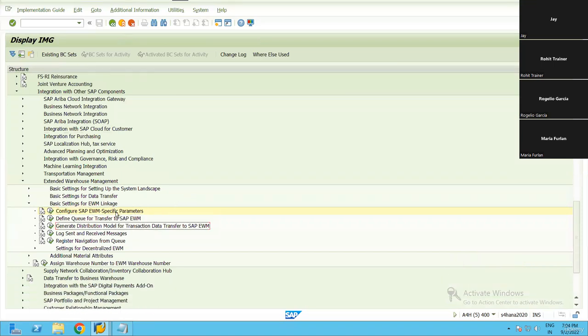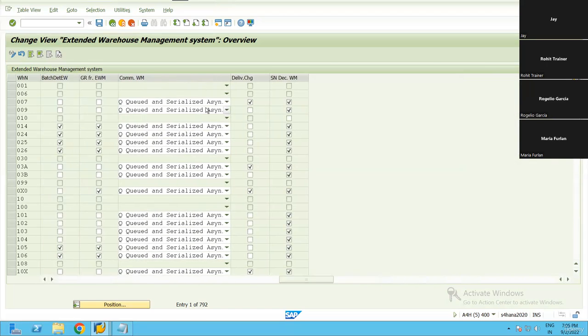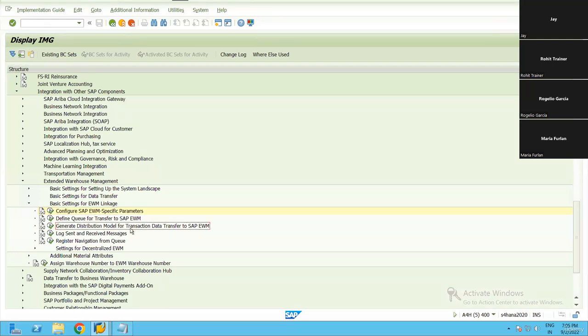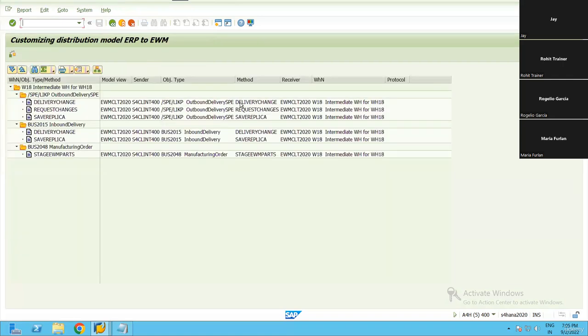So as I said, the transaction data across S4 and EWM is done with the help of queued and serialized asynchronous RFC. So for this communication to happen, you will have to generate the distribution model to communicate with EWM from S4. That configuration is done in this node, generate distribution model for transaction data transfer to EWM. Here, I'll give my warehouse number, which is the intermediate warehouse number. And here, the logical system of SAP EWM, which is actually the basis setting. So this is the logical system of EWM. I'll give this here.